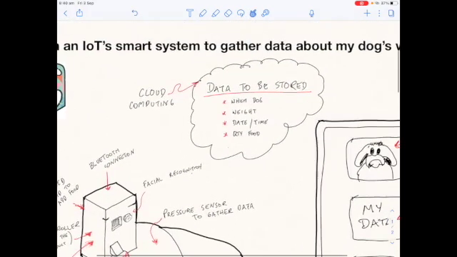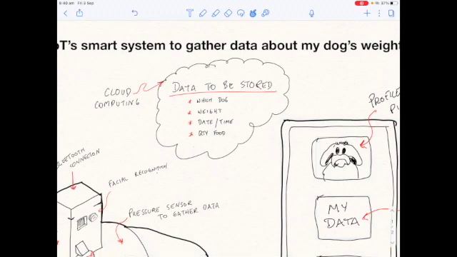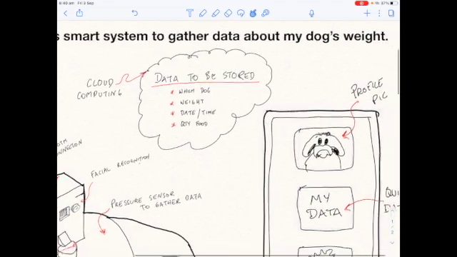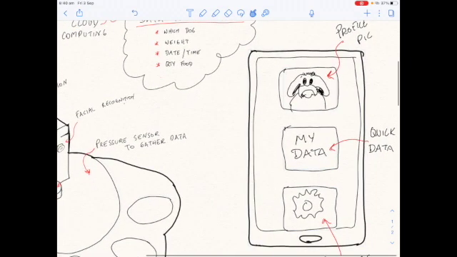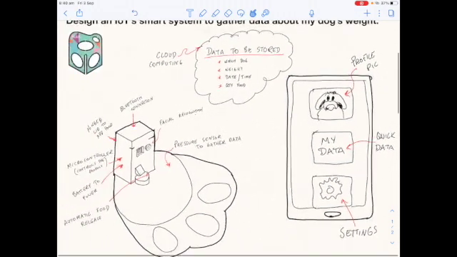All right, so the next thing that I wanted to have a look at up here with the cloud storage, we've got the data to be stored. So which dog is it? Facial recognition will let me know which dog it is. It'll gather the data on its weight. It'll do a date and timestamp and the quantity of food. From that, it's going to go to my user interface.